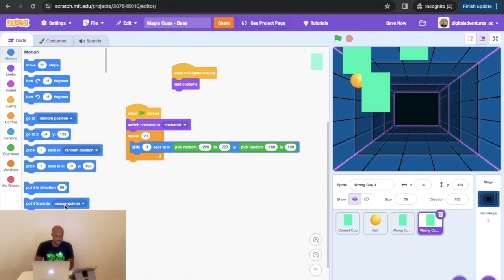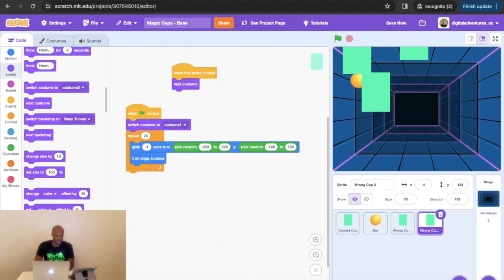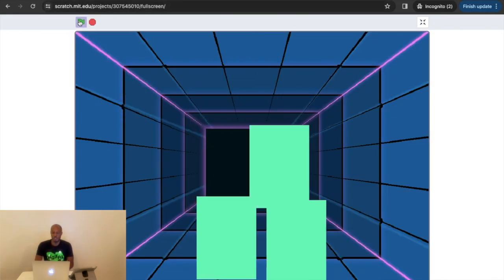And then we want to make sure that if that cup ever finds itself on the edge, that it bounces. And then finally we're going to go into looks and we're going to make sure that that appears on the front layer. And so now if we click on the full screen, we can test out our game.